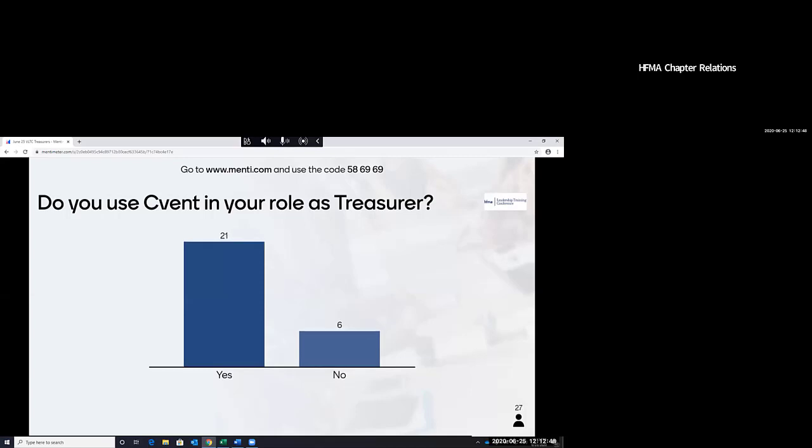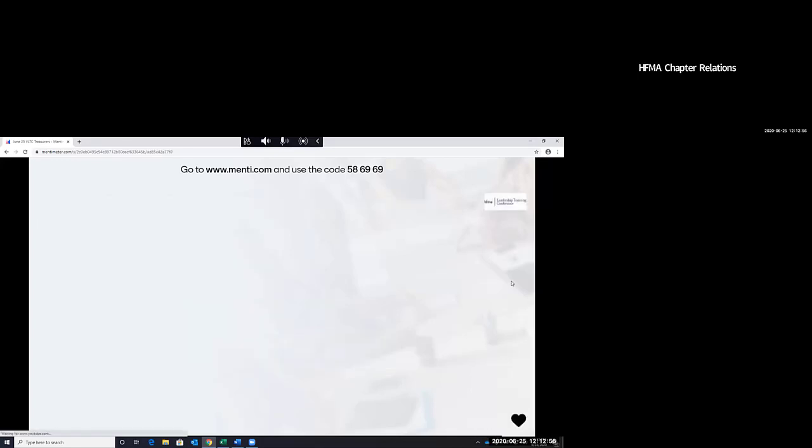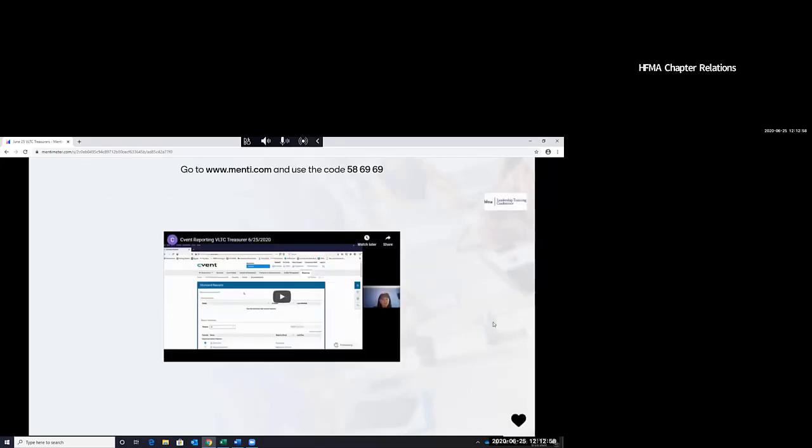Great. So next up, we are going to hear from your peer, Kristen Zabrowski, who is the Region 2 treasurer and also a member of the chapter advancement team, to share her tips, tricks, and best practices on utilizing CVent in your role as treasurer. So Brianna, go ahead.